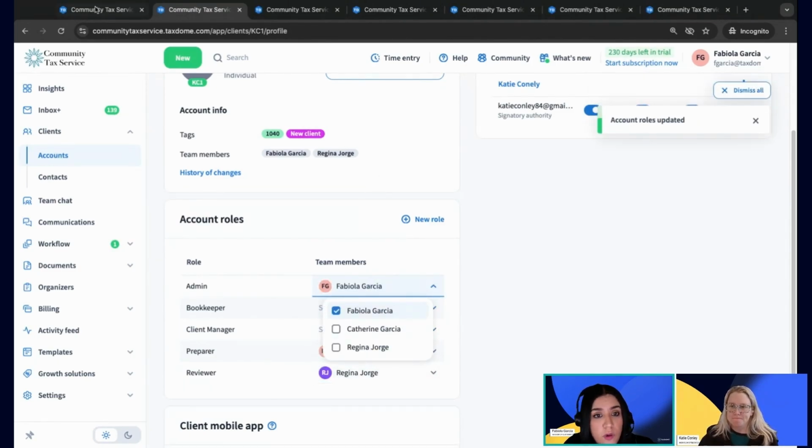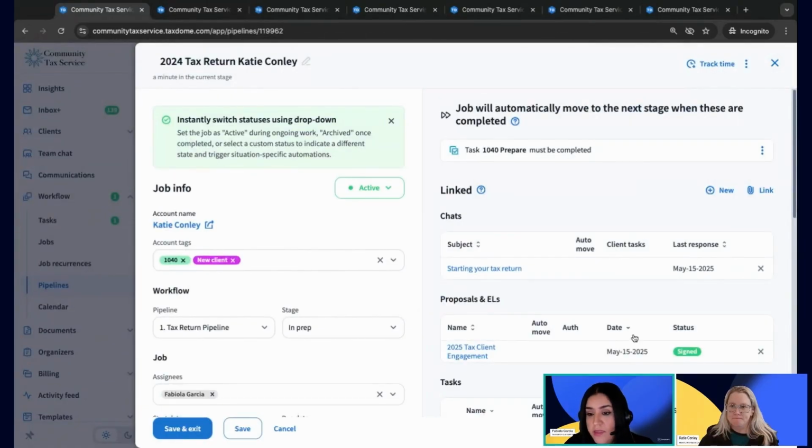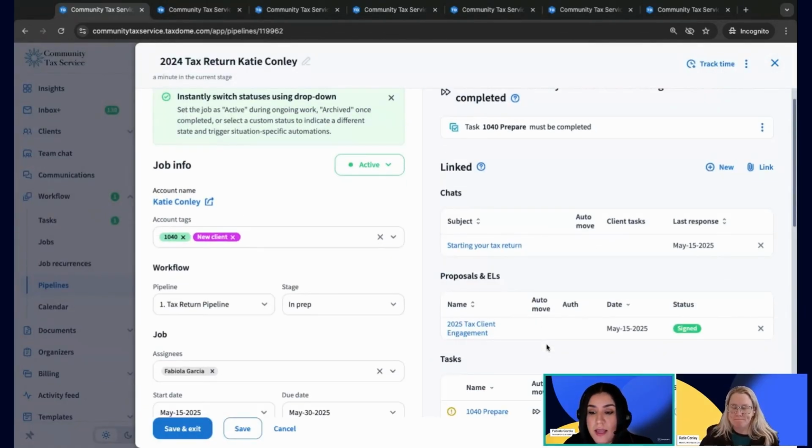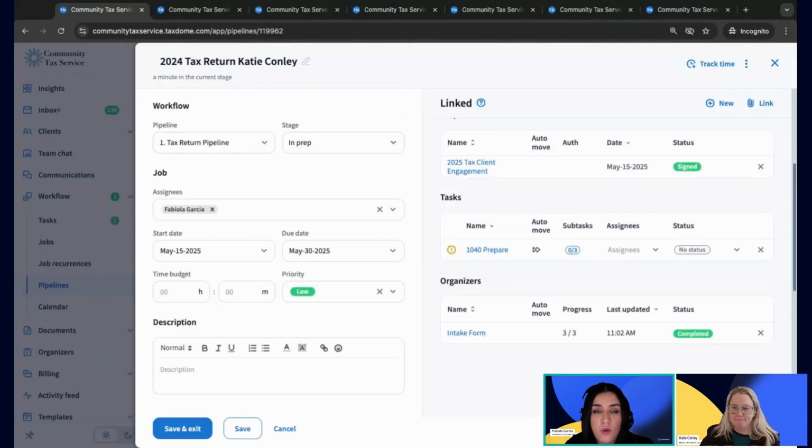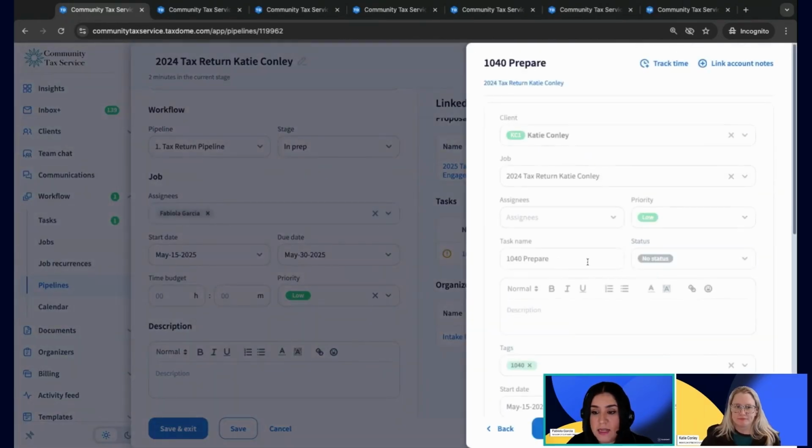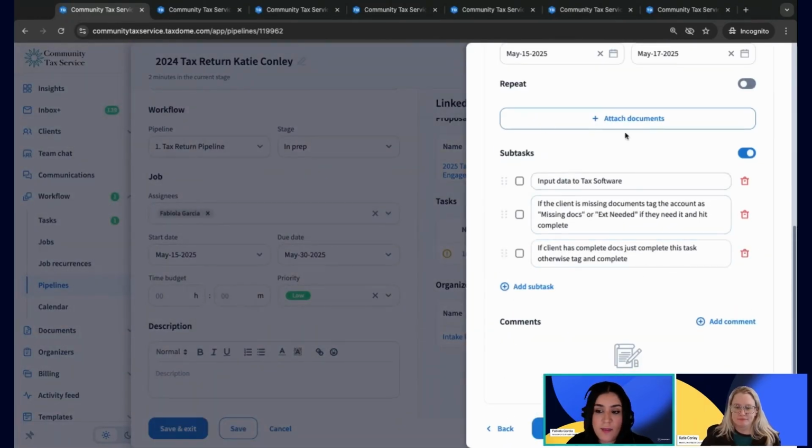If you are using roles. If you're not using roles, then you want to edit this template and say that it belongs to whoever the job assignee is, right? So in this case, I'm just going to select myself so that I know that this is assigned to me. And if I click on the task, I can scroll down and look at my checklist. Like, what do I need to do here? Well, I need to upload the information, right? I need to figure out if they're missing any information, and I need to complete this task.